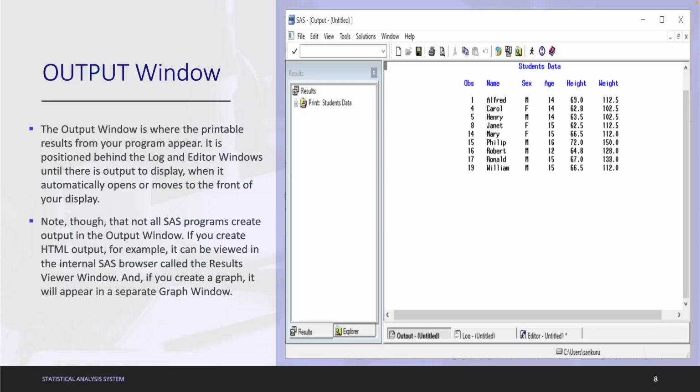So it is positioned behind the log and editor windows. You can observe, right? It is positioned behind the editor and log windows until there is output to display. So if there is no output to display, then it will stay behind the log and editor windows. Then it automatically opens or moves to the front of your display.